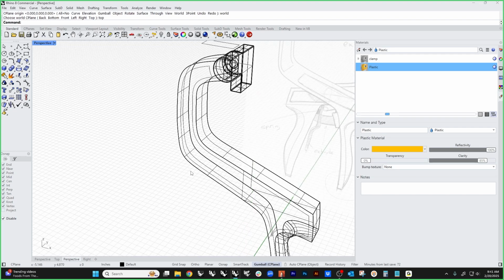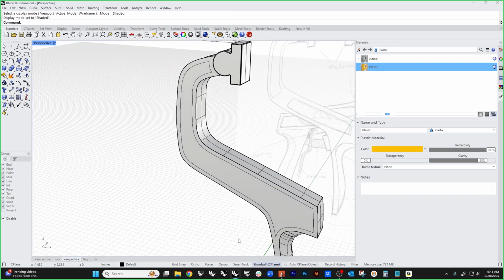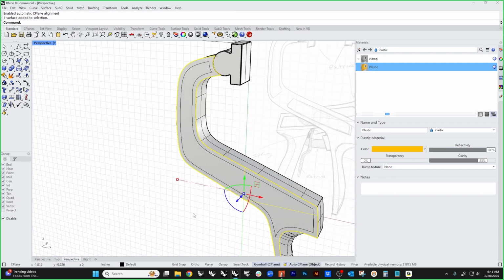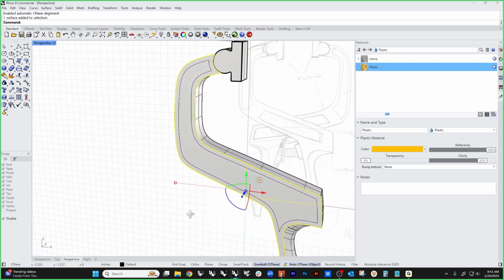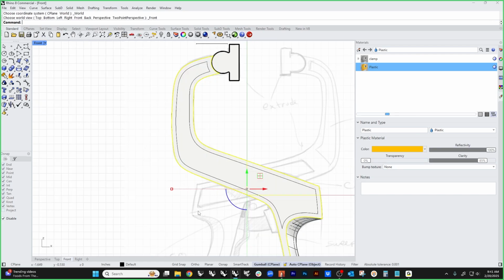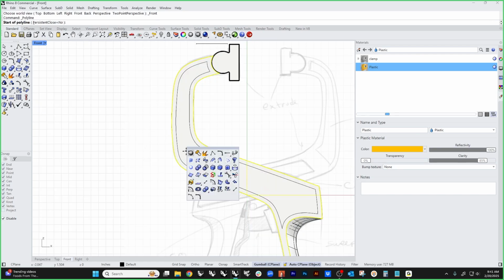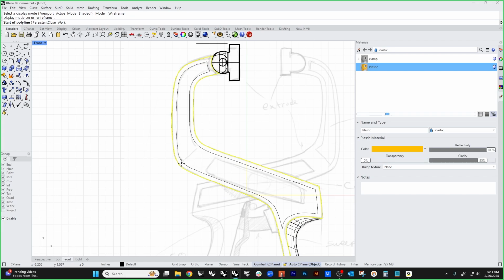And I'm actually going to use a trick also in V8, which is auto C-plane. I'm going to Control Shift click this face. What it's going to do is create a C-plane that is right on that surface. And if I go to the front view, when I draw my curve, it should be on that C-plane.